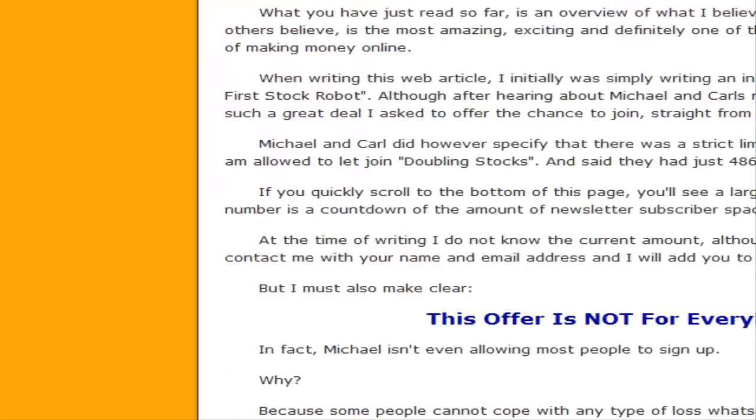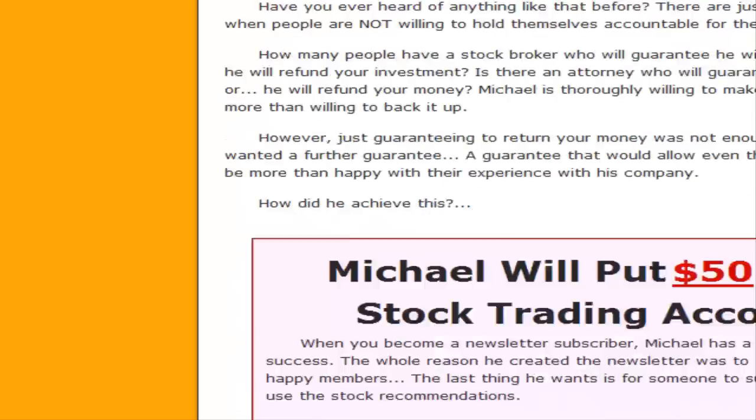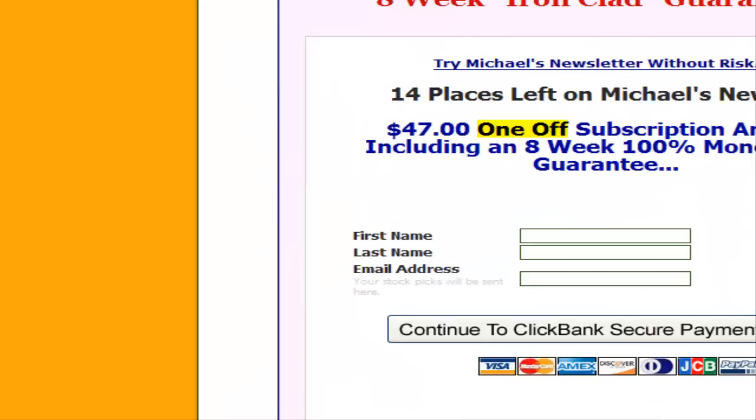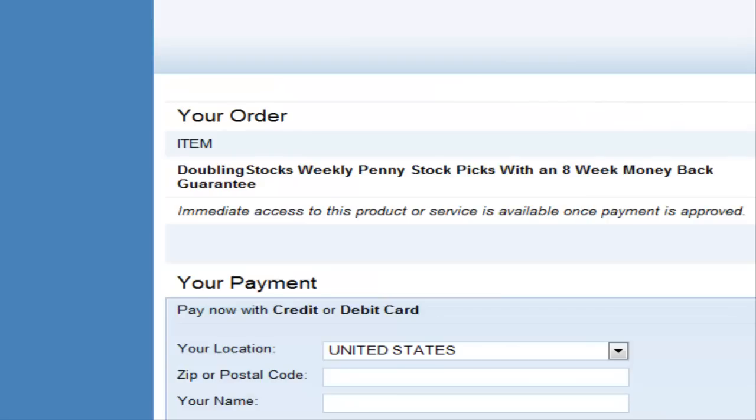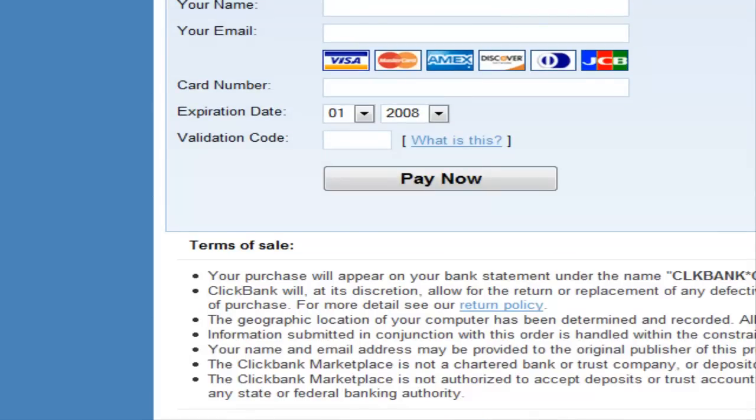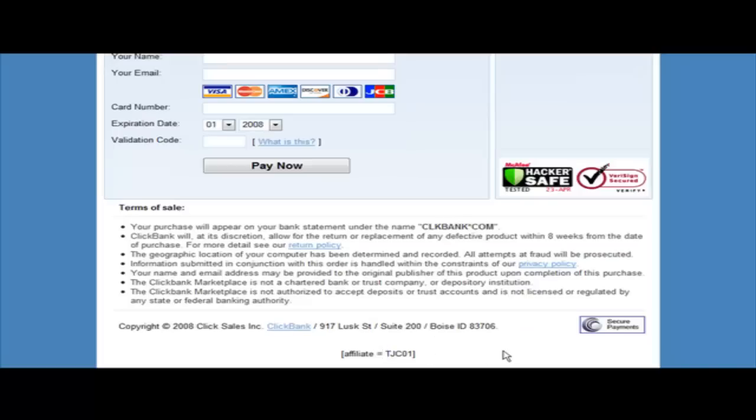Now we'll go down to where we pay, and we'll go and make sure that it picked up our affiliate link. And it did. As you can see down here, it has our affiliate ID in there. So that's three easy ways you can use to mask your affiliate links.